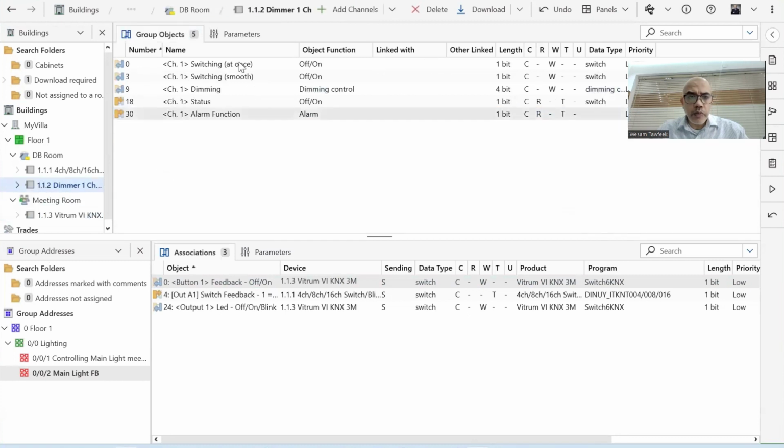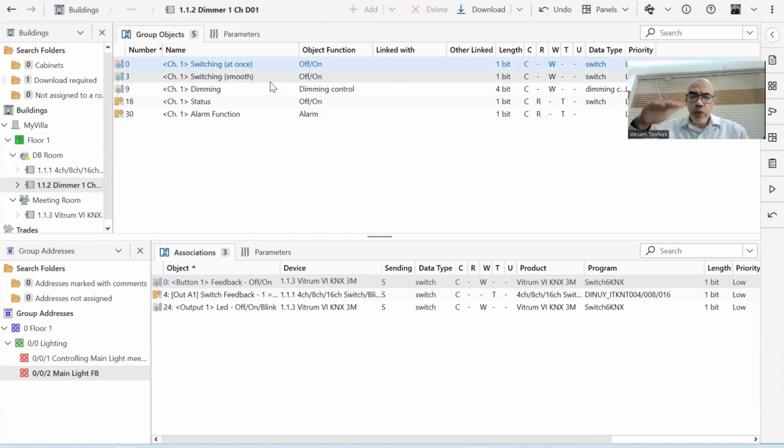Here is the dimmer. Without even checking the parameters, I can see here that I already have the dimming on-off, at once or smooth. The difference between at once or smooth is that at once will get the dimmer on to its level directly, while smooth will take time. So I will choose smooth to show you. So this is one for the on-off. And also there is the feedback for the switching. And there is the dimming control, which is the brighter and darker.